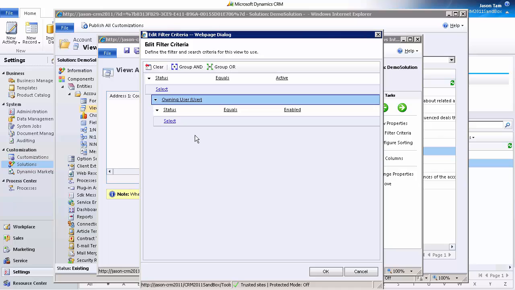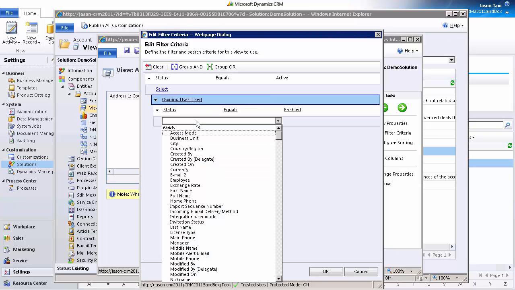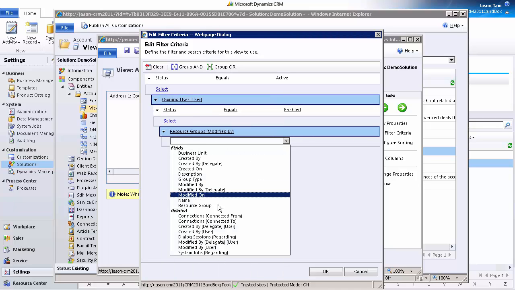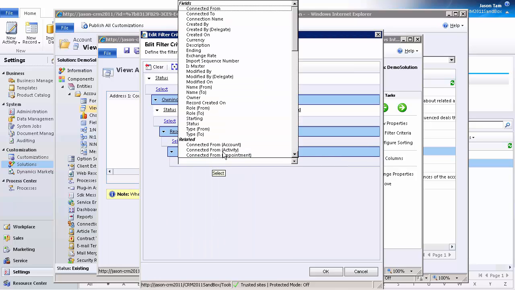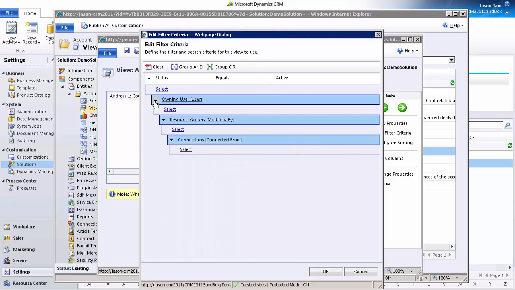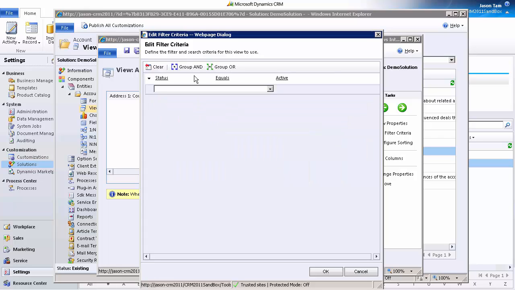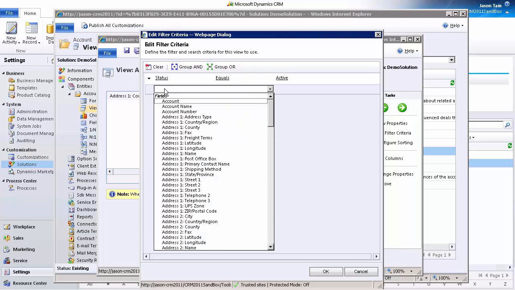Not only can you add more criteria for entities that are related to the account, you can also add in criteria for entities that are related to the user. You can chain this as many times as you want. You'll also notice a group AND and group OR buttons up here. You can use this to logically group sets of criteria. So as an example, first I'll throw in some arbitrary criteria.